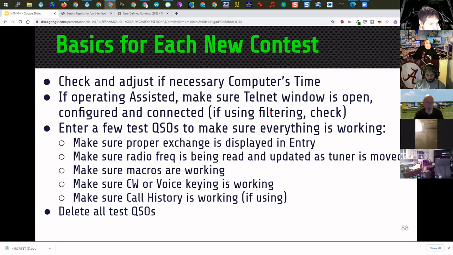Some basic things that apply to almost any contesting software you use: check and make sure that your computer's time is correct. If you're operating assisted, make sure the telnet window is open, configured, and connected, and make sure it's working. If you're using filtering, make sure you check to make sure you have the filtering set correct for the type of contest you're operating in.